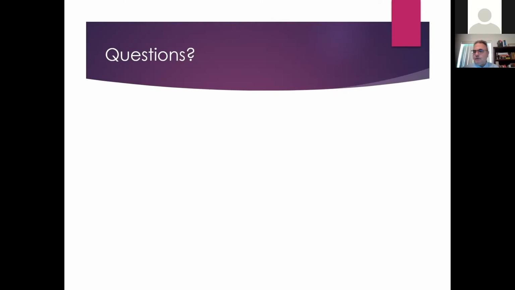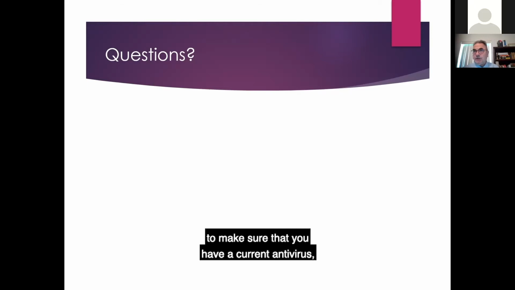Well, one of the things I wanted to emphasize, again, from the last video, is to make sure that you have a current antivirus and you're doing scans. And whether you have Windows 10, a Mac, or Linux, make sure you have a current operating system that is supported, where you can get the security updates. Because even though you have a current antivirus, if you're not getting the updates for the operating system, hackers can get into your system, whether you have a current antivirus or not.